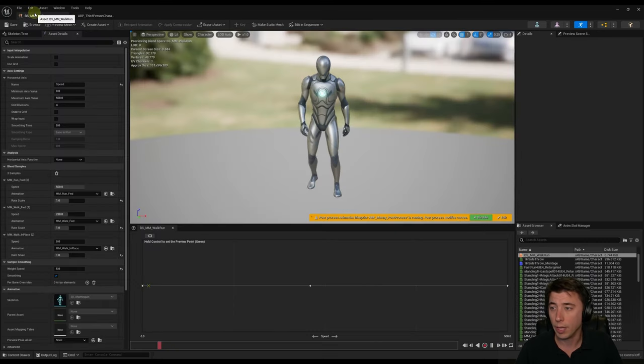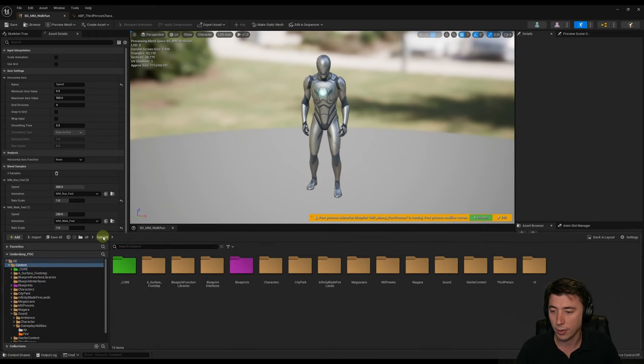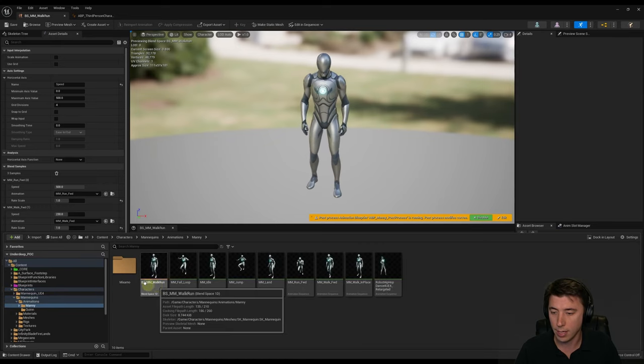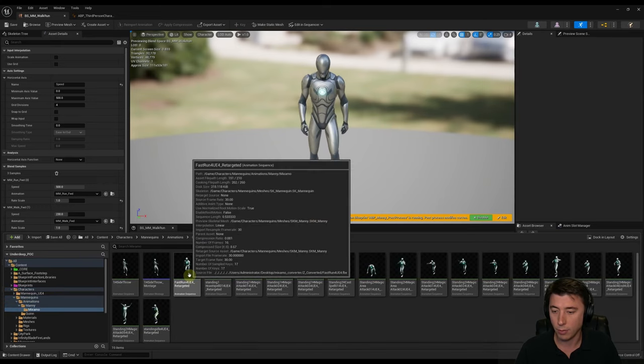But to go back into the blend space, the way we're going to do this is we are going to blend our subsequent animation that we just downloaded from Mixamo. So if I go back to content, it's under characters, I saved it under mannequins, animations, Manny, Mixamo, and then we got our fast run for UE4 retargeted.